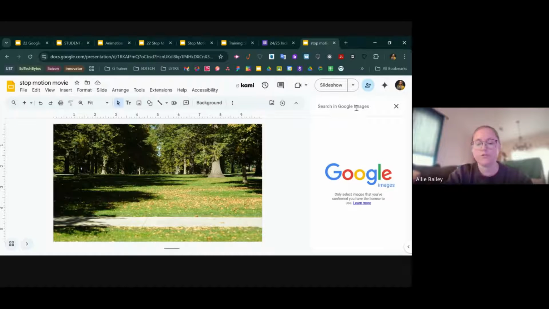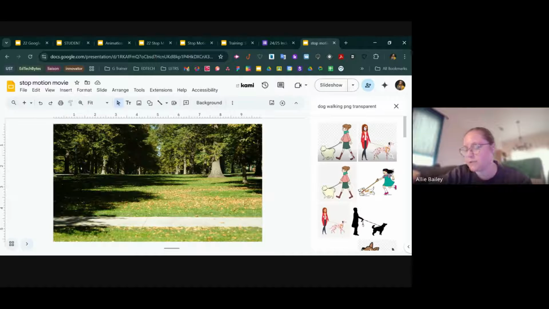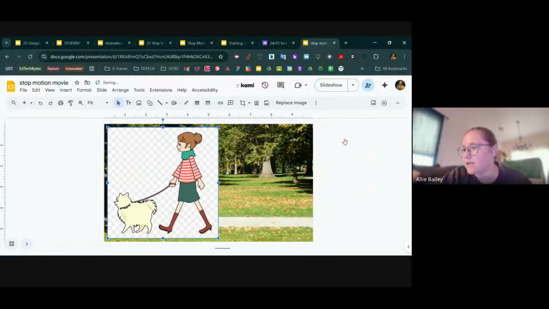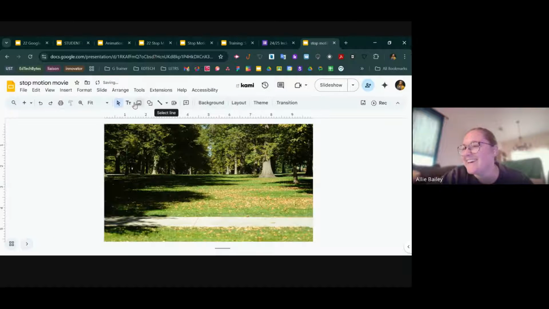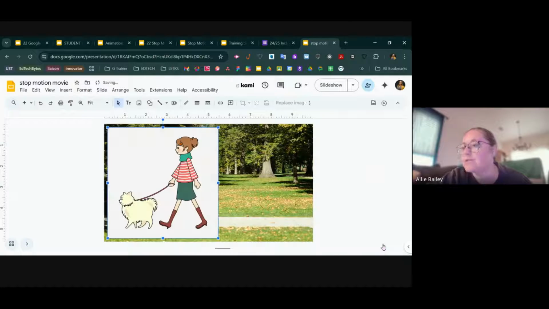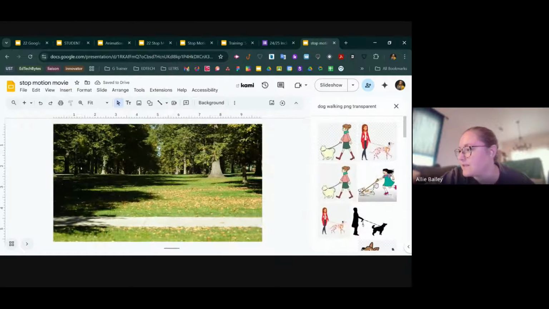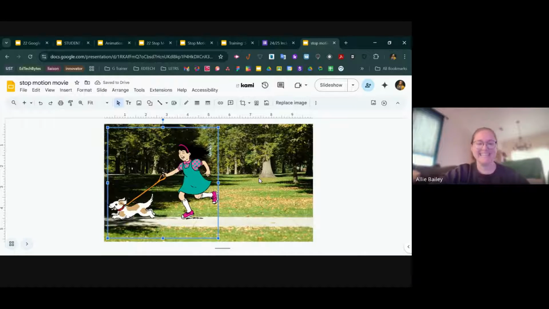So I'm just going to search for a dog walking PNG transparent, to try and get a picture that has no background to it. And it might take a couple times to find that. Let's see if this one, nope. We just got to keep searching. One of these is going to be transparent. I just know it. And it's not that one. Yay, I found one. That's the same process your students are going to have to figure out too, right?